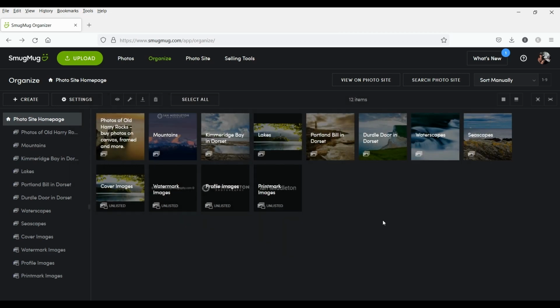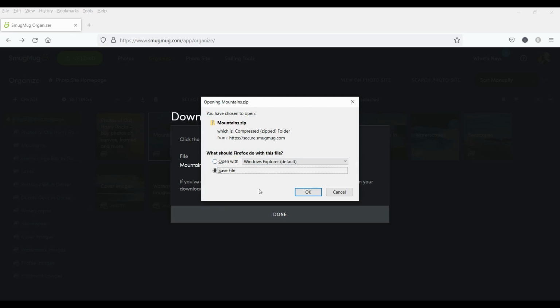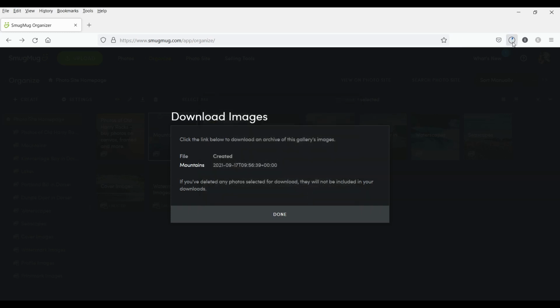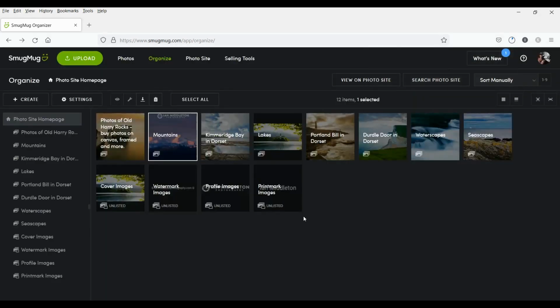Okay, so essentially all you need to do when you want to download a gallery, you simply come into Organize, you select the gallery here and come up to this download button and click download. So here, mountains, that's the name of my gallery. If I click this link, then it will bring up this box and I can save. It will download it in a zip file, so the entire gallery will come down in one zip folder. Click OK, and now we can see up in the corner that my mountains gallery is now downloading to my computer. It's that simple. And we click done.